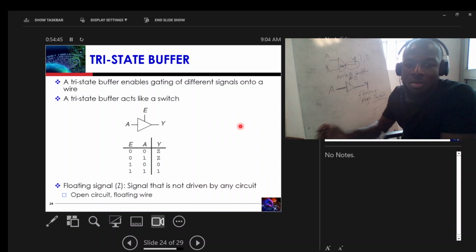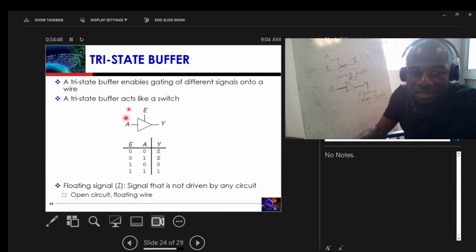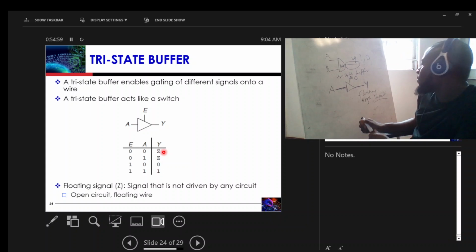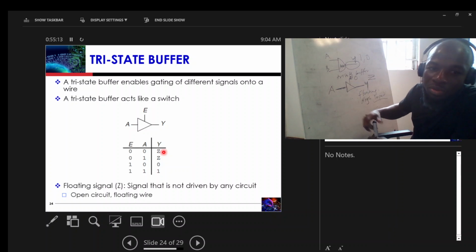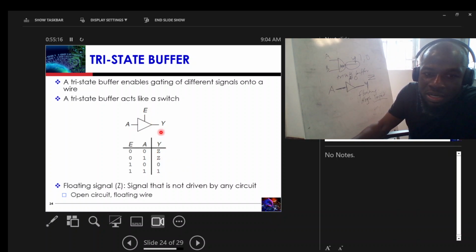So the truth table of the inverter is seen on the slide. As long as E is 0, the output is floating. Now the symbol for high impedance or floating is Z. So now it's not a 1, it's not a 0, it's Z. Once you say Z, it means that the output is floating, or it is at high impedance. So anytime the enable is 0, the output floats. So you see here we have 0 here. Even though the input is 0 or 1, the output is a high impedance or is floating.